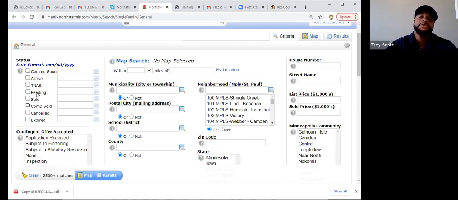But when there is a contingency, then it's not under pending status because it's not technically sold yet until its contingency is removed. So for instance, if it's a buyer that needs to sell their house first and they have a home sale contingency, then it's not necessarily pending yet because they can't buy the property until that contingency is removed. You see? Yeah.